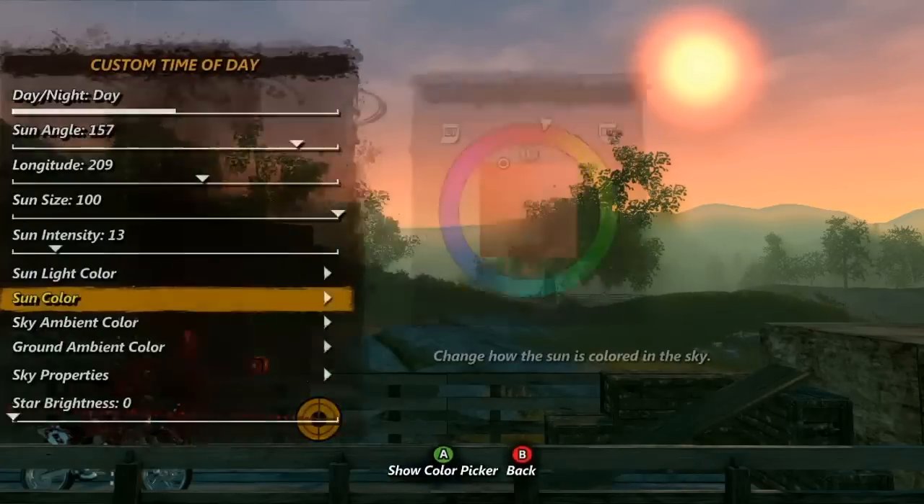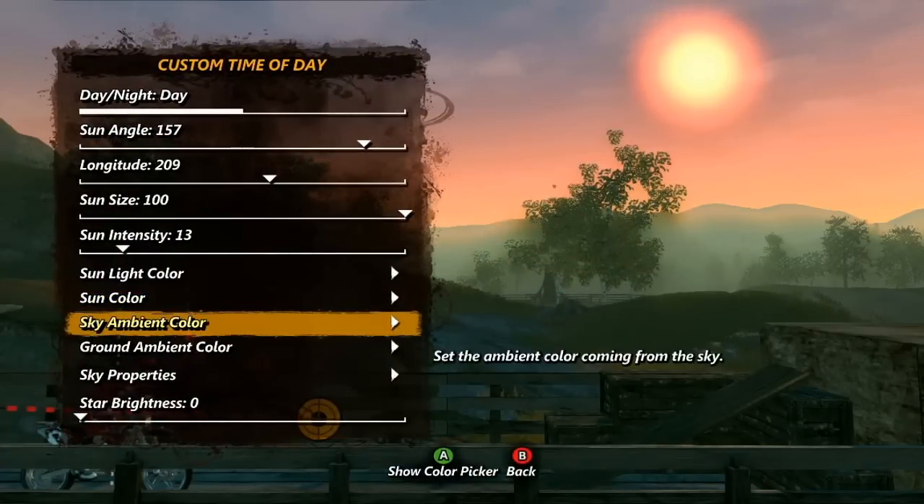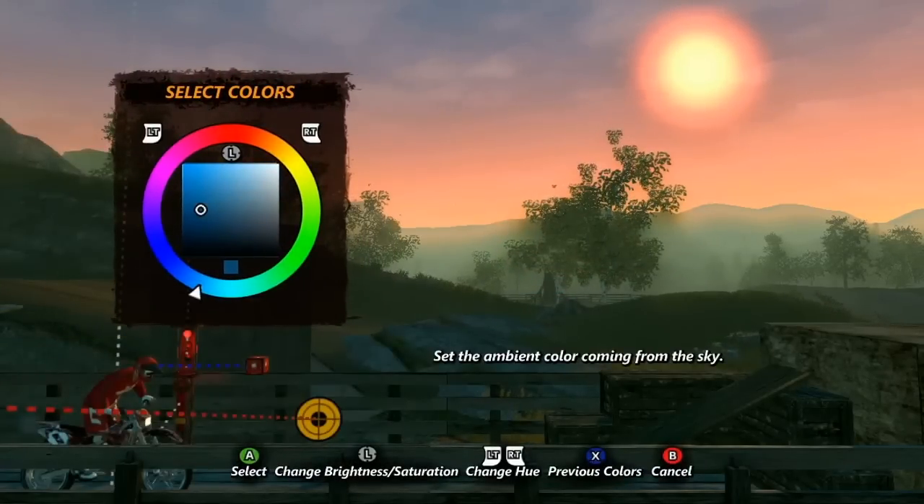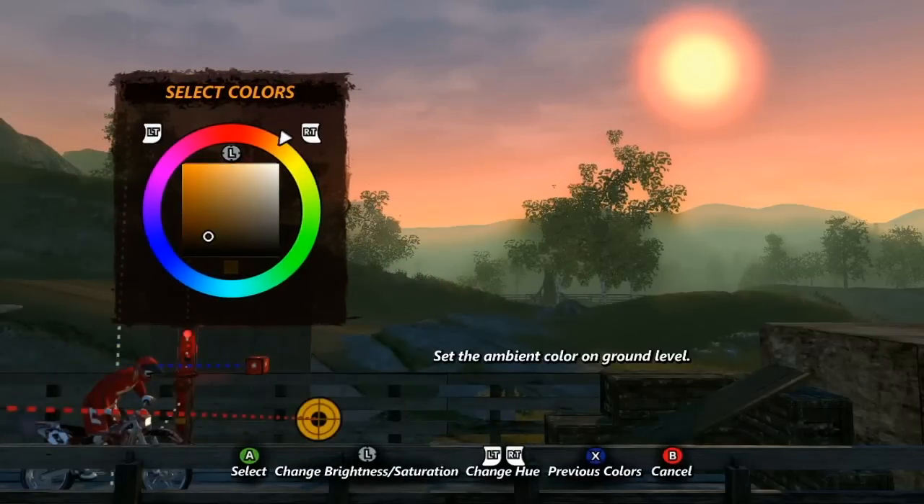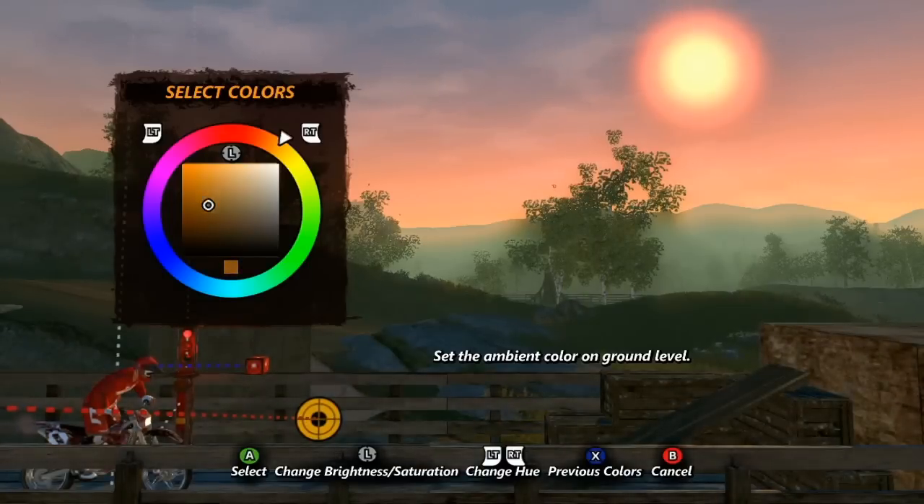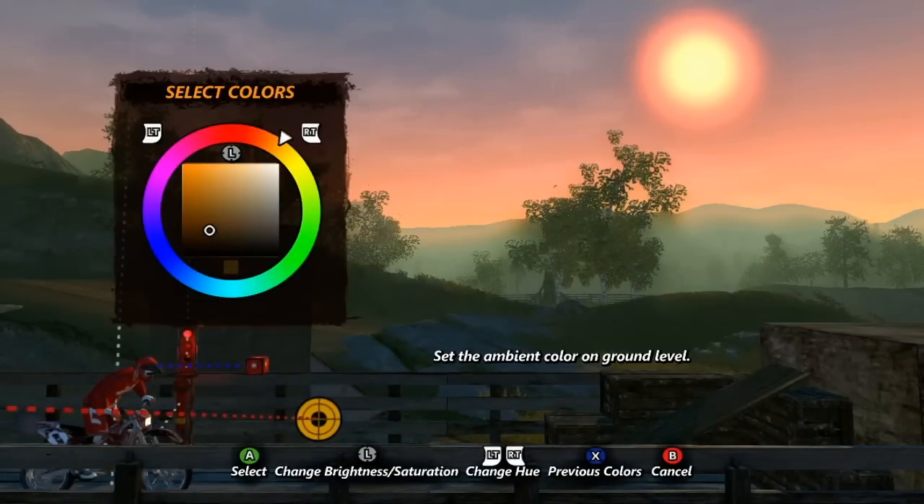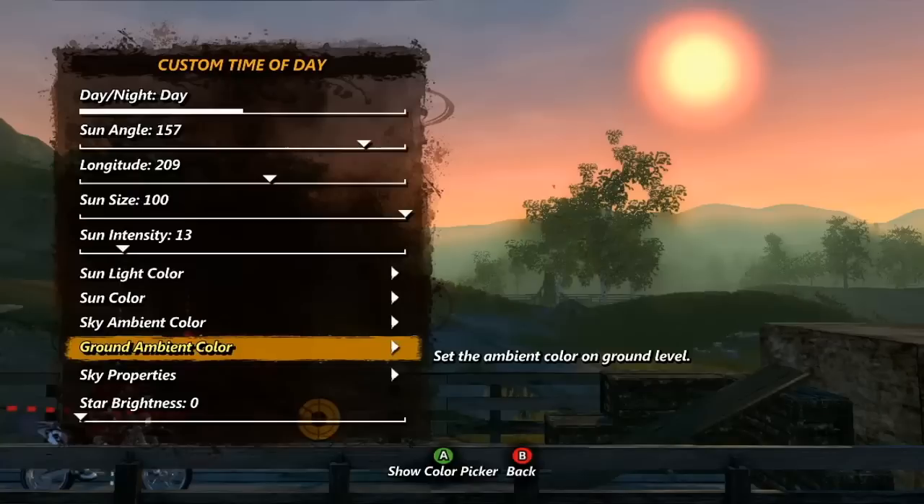Sky and ground ambient colors are similar to the ambient light in Trials HD. An easy way to think about it is that this is the light that illuminates areas that are not lit by the sunlight, like shadows or building interiors. You have two options so you can create more dynamic looks. To get a good feel for what these lights do, place some objects, then turn your sunlight intensity down to 0 and play around with the ambient light settings a little.